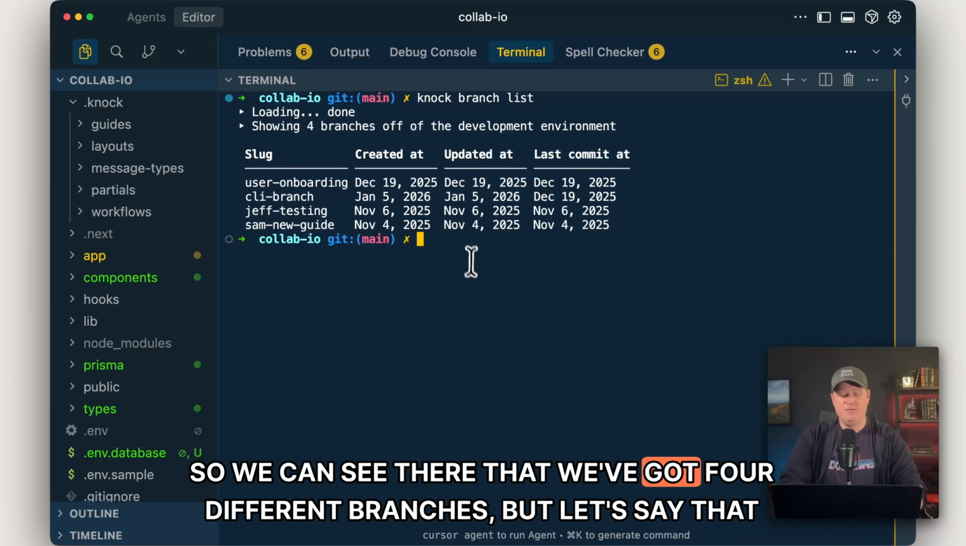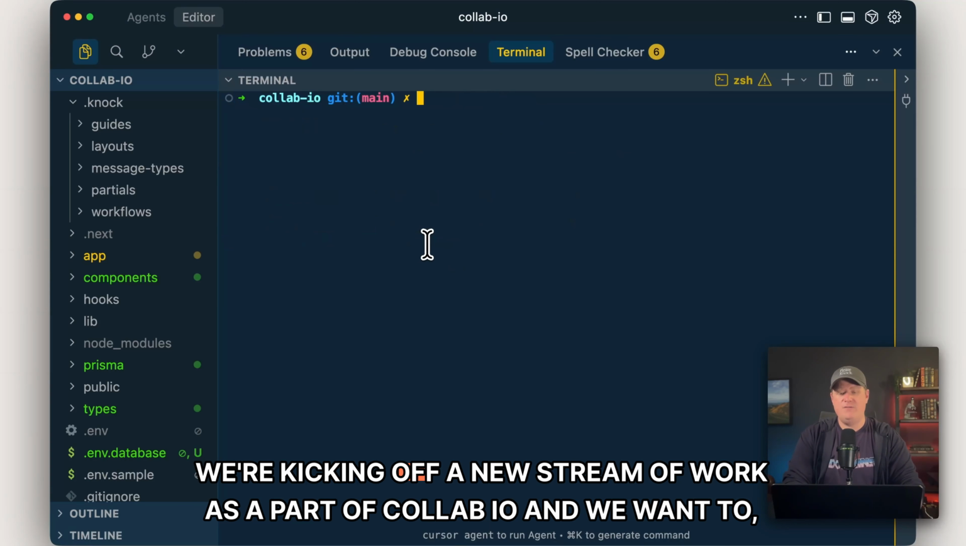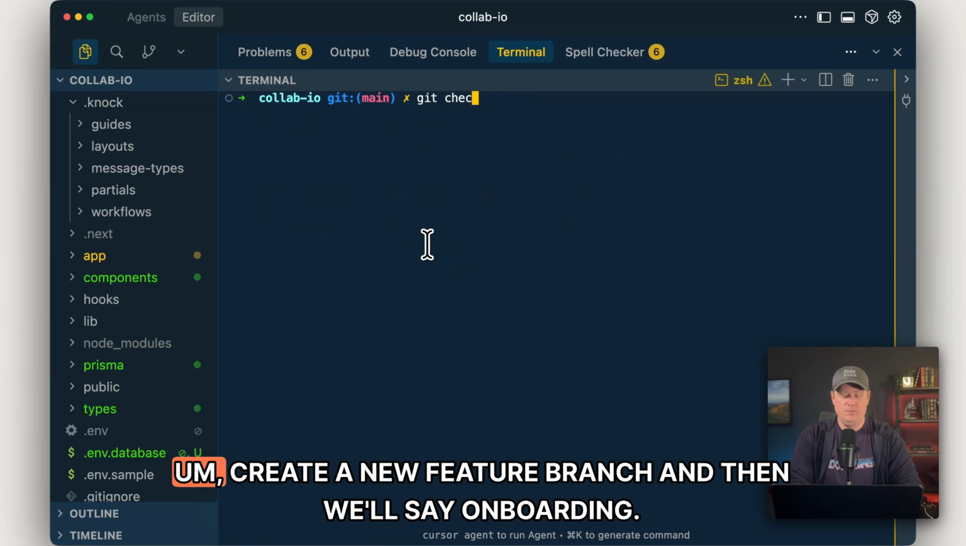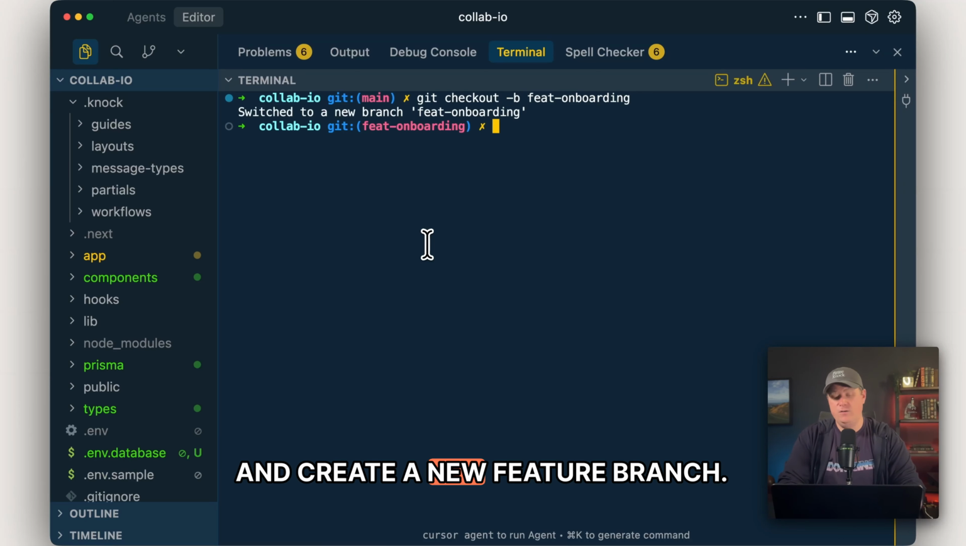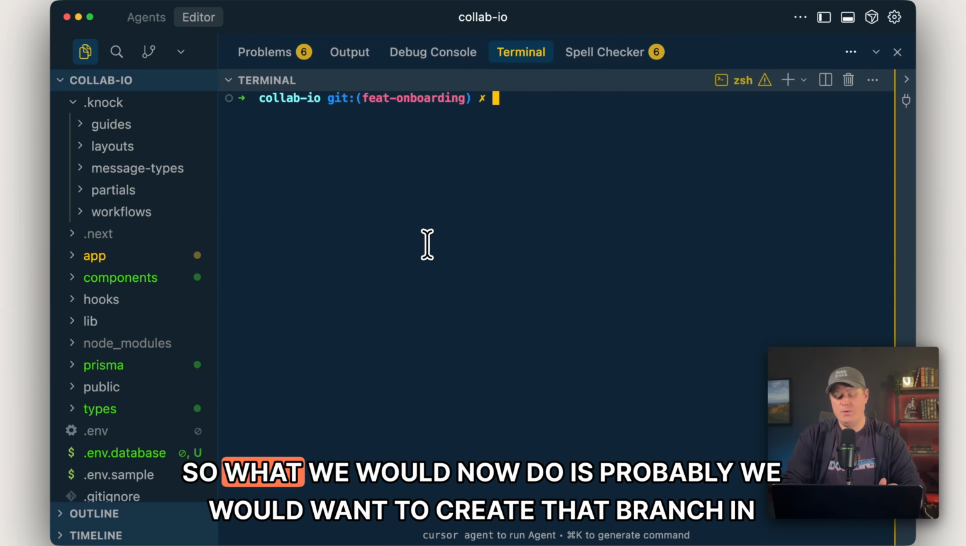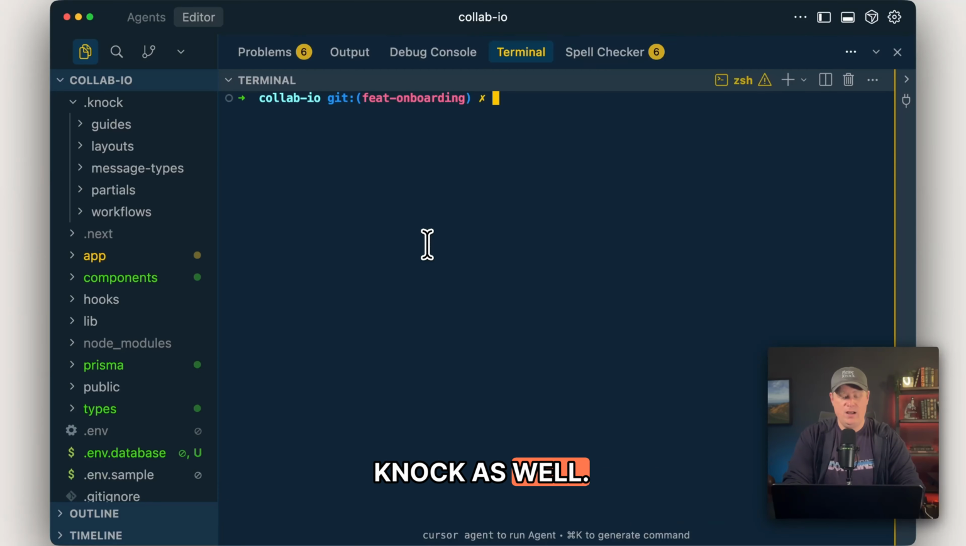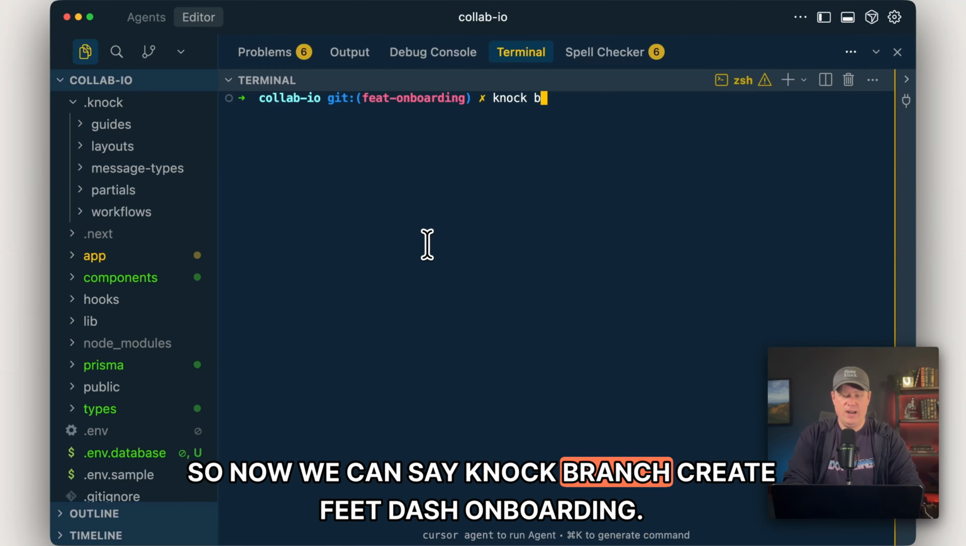So we can see there that we've got 4 different branches, but let's say that we're kicking off a new stream of work as a part of Collab.io, and we want to create a new feature branch, and then we'll say onboarding, and create a new feature branch. So what we would now do is probably we would want to create that branch in Knock as well. So now we can say knock branch create feat-onboarding.